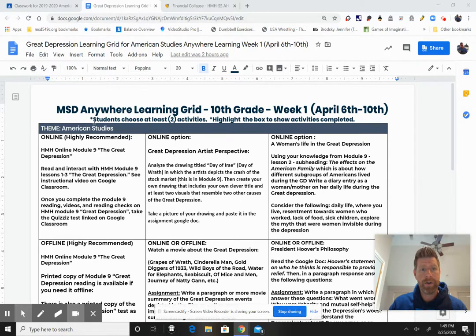Anyway, this is my quick little synopsis on what I'm creating for the MSD Learning Anywhere team in the way of grids and how that translates into working with our kids. So I'm going to be as quick and succinct as possible. Feel free to email me with questions as a result of what I have to show you here.